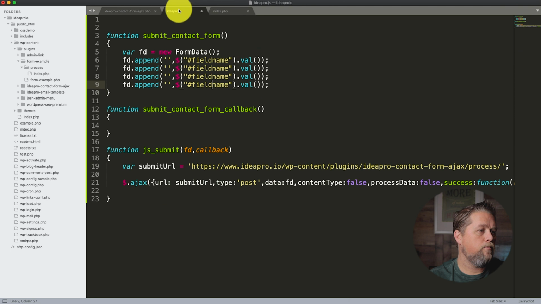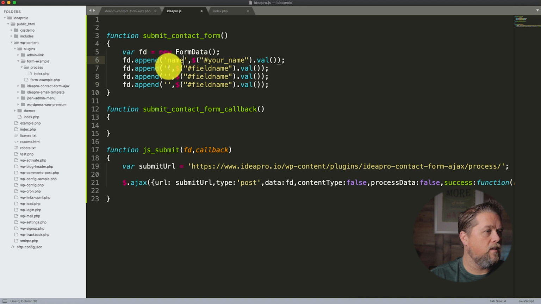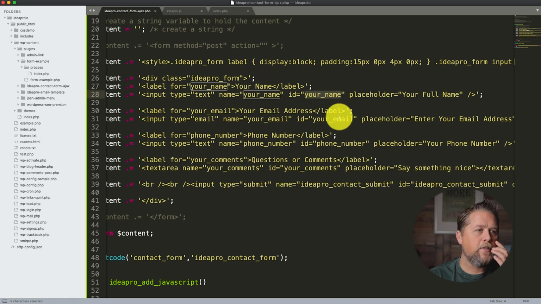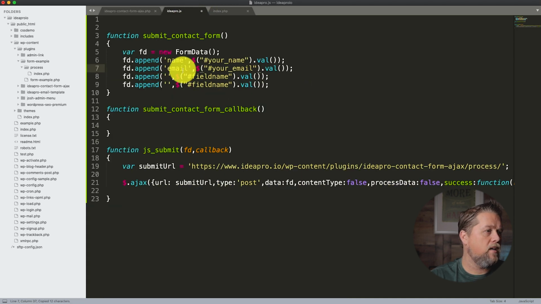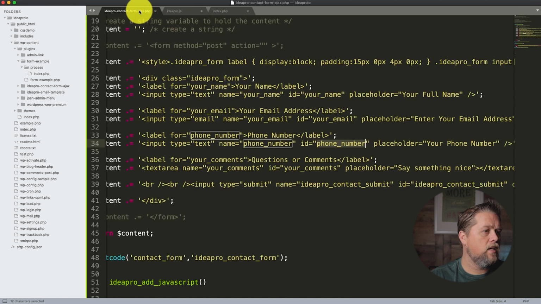So your name, we're going to come over here and your name. And so we can just call this name and then email, and that's going to be your email. Make sure those match your IDs over here, which is your email. So this one is phone number. So we'll copy that. We'll come over here and we can just say phone and paste in the phone number ID there. And then the last one, we called it your comments.